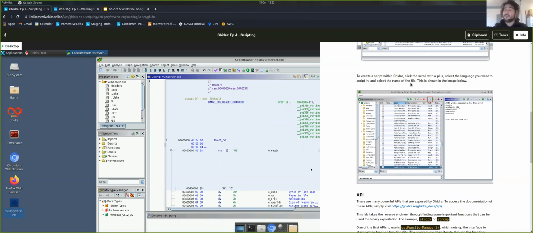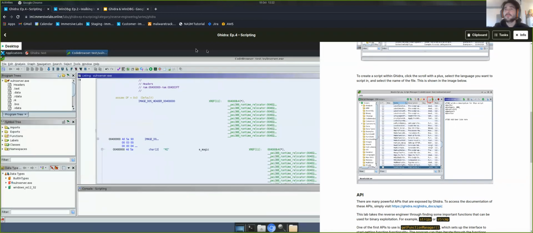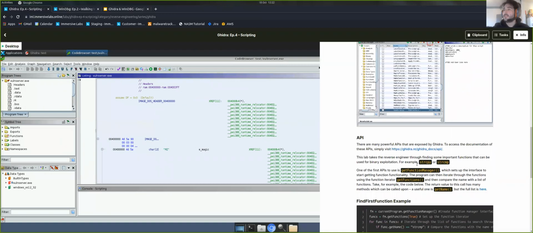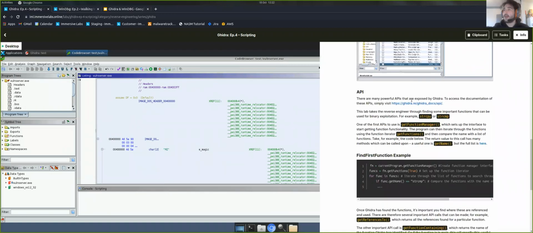What I would say is that if you do feel like you are improving some of the scripts, it might be worth going onto the GitHub, creating a pull request for Ghidra and updating the script, saying this works just a little bit better. It's all about helping out the community, isn't it? So as you can see here, there are many powerful APIs.